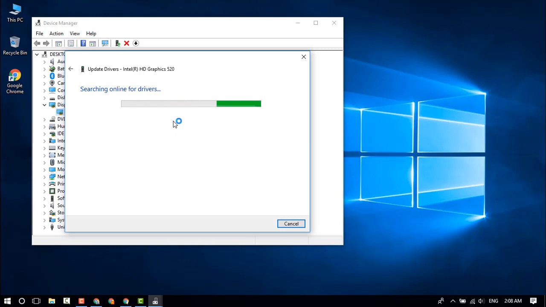It will take some time for searching. The driver is downloading. For downloading your driver you need an internet connection, otherwise you are not able to download the driver, so you need an internet connection. After downloading this driver, just install your graphics card driver and your browser will give you the best performance.